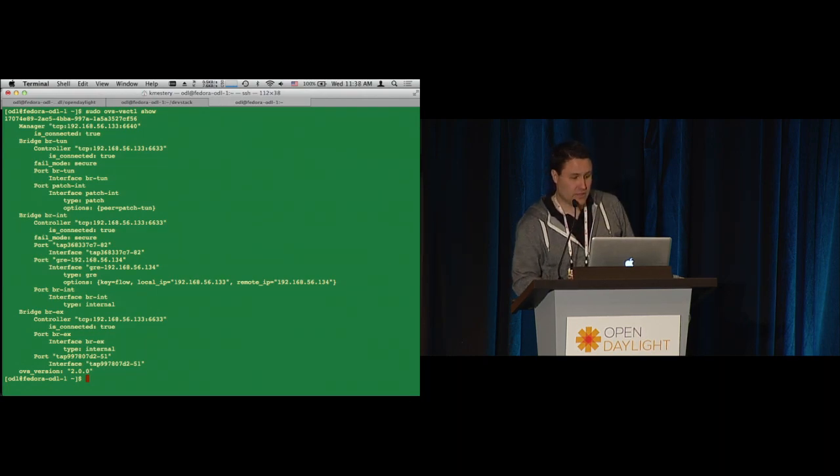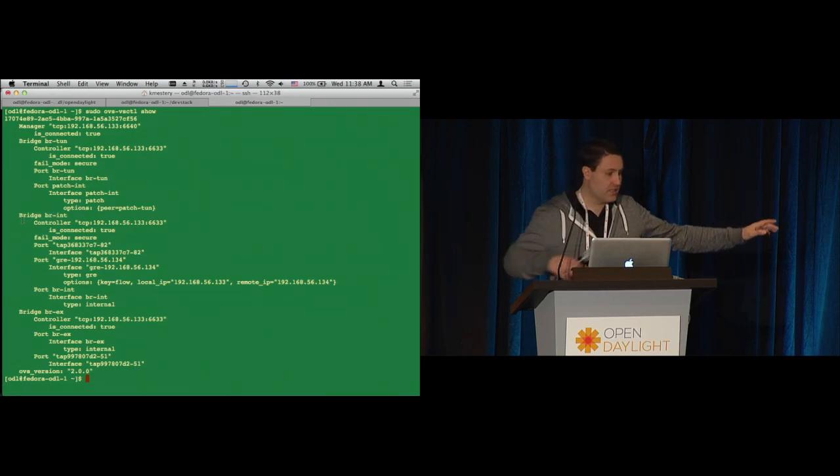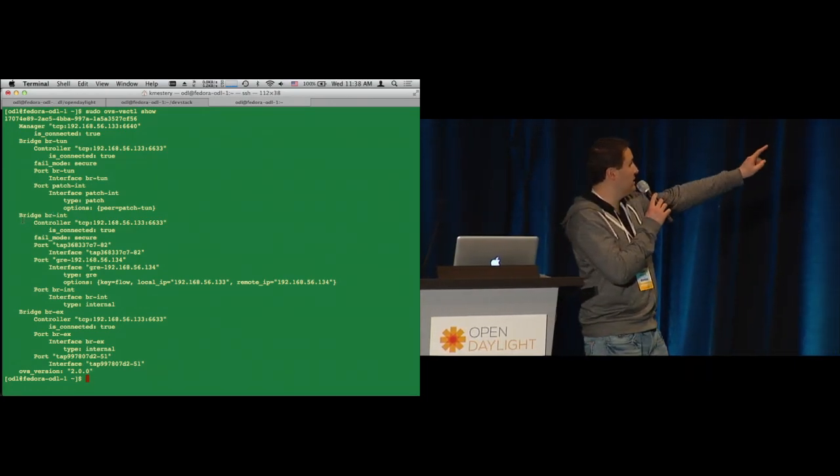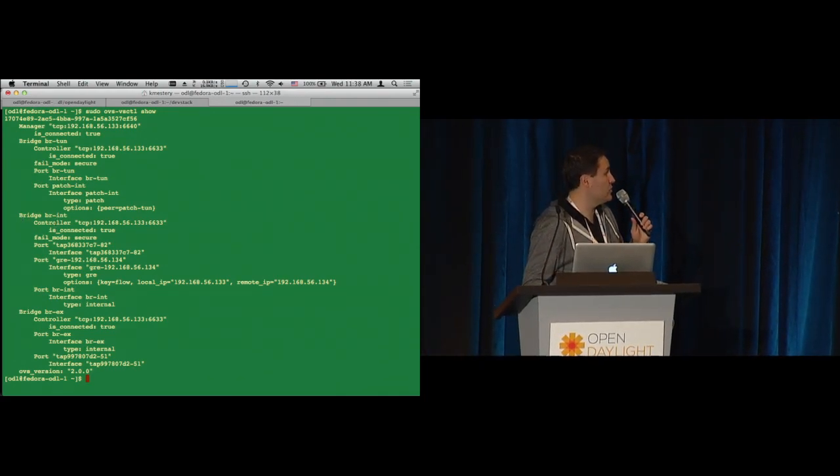So what you can see now is, I think that br-tun is actually from a previous run. I should get rid of that, so ignore that for now. The br-int is what's important here. You can see on the br-int, it's connected through that controller line right there over to OpenDaylight. I should also mention that the manager is connected as well. This is the OVSDB connection, which is connected up to OpenDaylight as well.